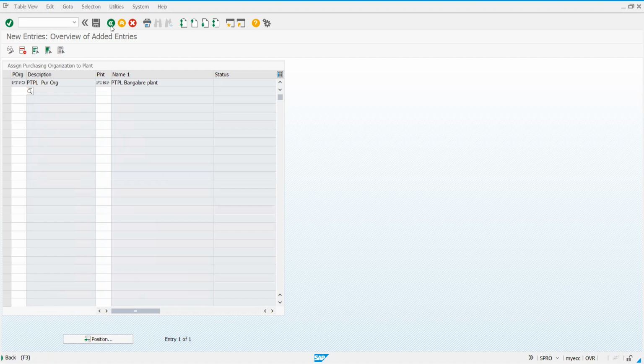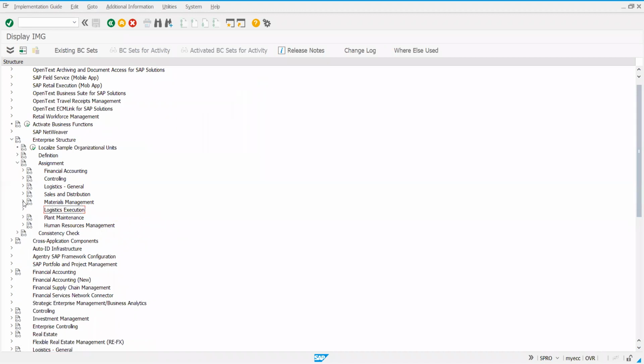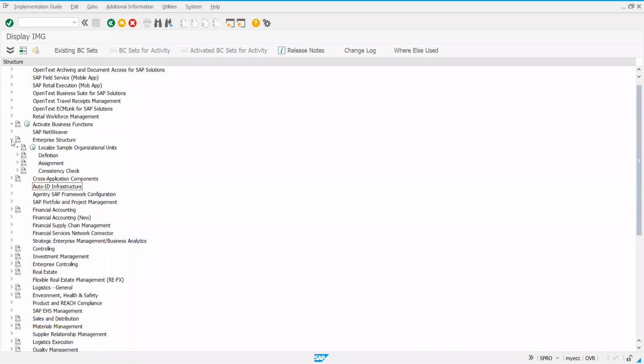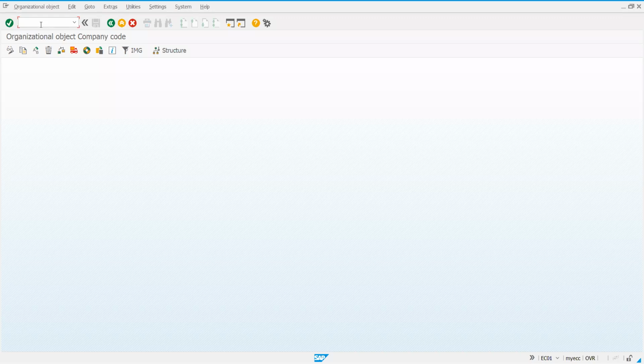Well, now we have assigned. We have to observe what we have assigned and how the structure looks. For that, you can take the T-code EC01. EC01, enter. Okay. Did we see the screen earlier?